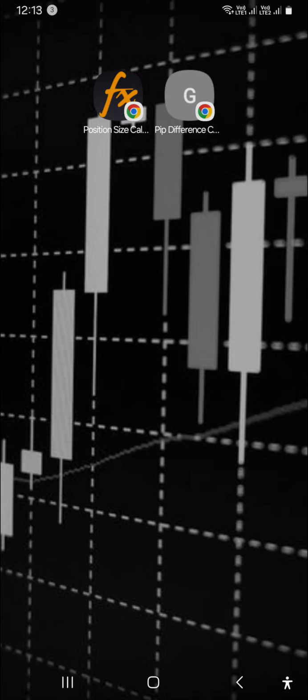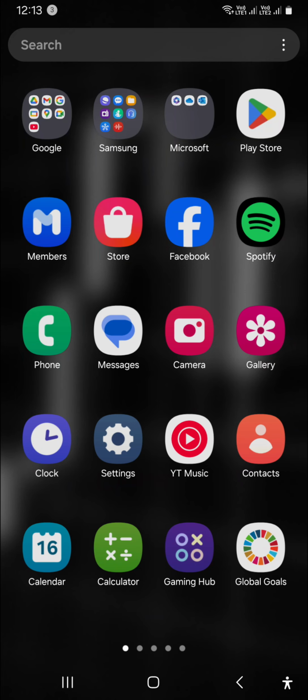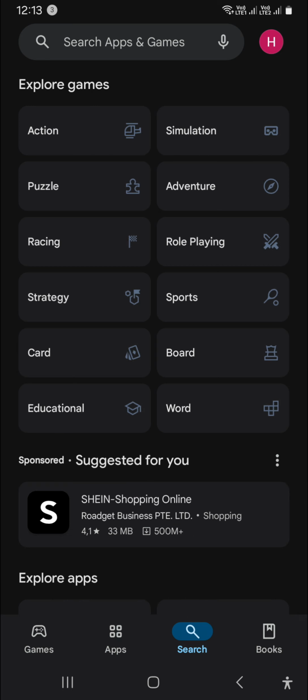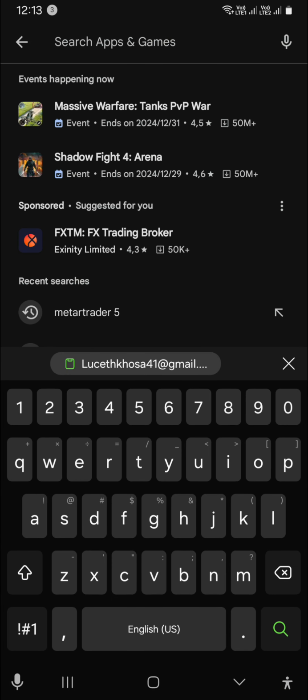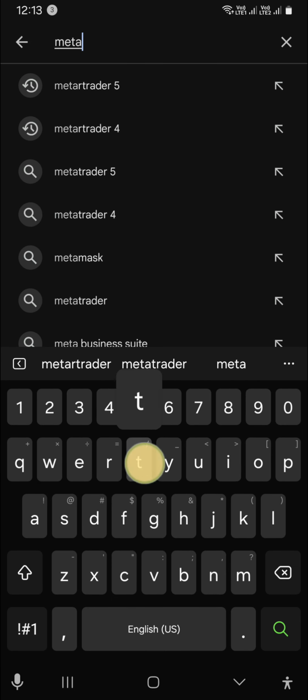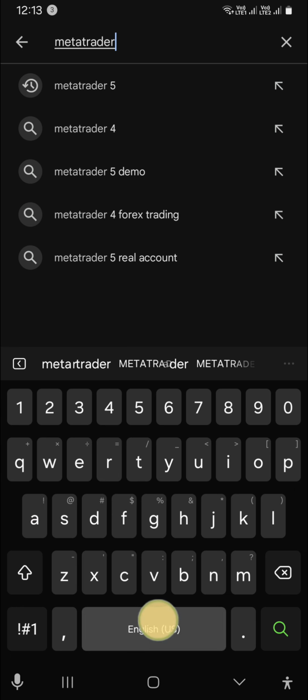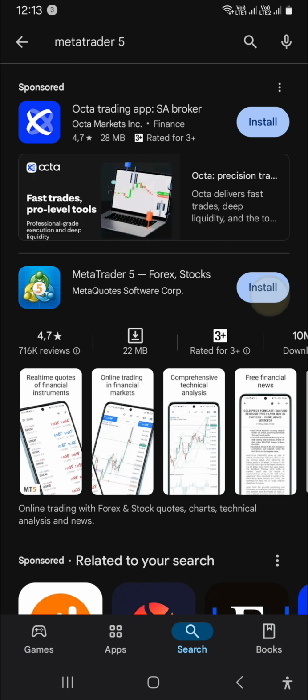It's Asset FX. Today I'm going to be making a video about how to use MetaTrader 5, the latest version of MetaTrader. Let's go straight to the Play Store to download the platform. We go to the search option, then we type MetaTrader 5, and then we search, and then we install the app.